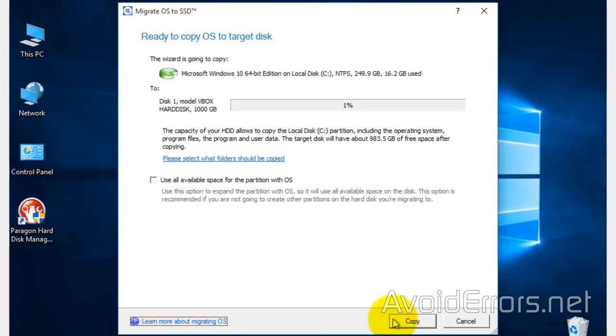And now it automatically detected the operating system drive. And the wizard by itself is telling you that it's going to copy the Microsoft Windows 10 64 edition located on C drive, which is a 250GB hard drive with 16GB used, to the 1TB drive. Remember, both drives in this case are serial ATAs. Now, you can also click on select what folders to copy, but by default, all folders are selected.